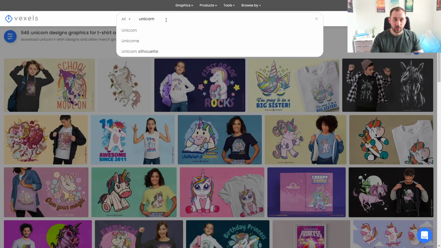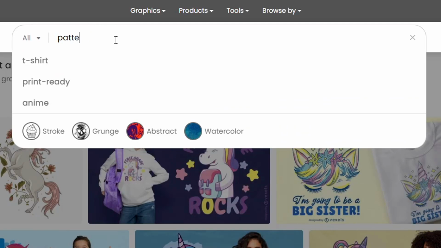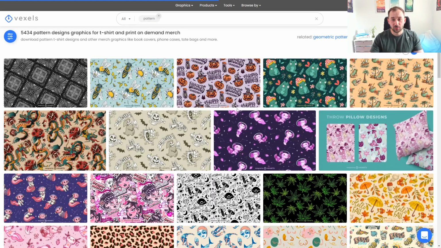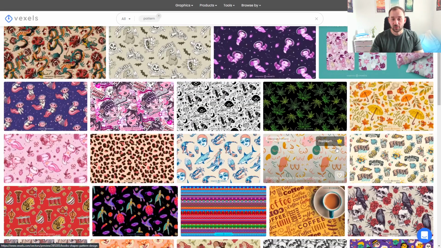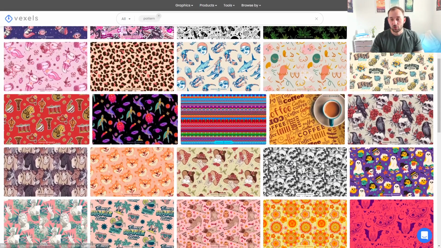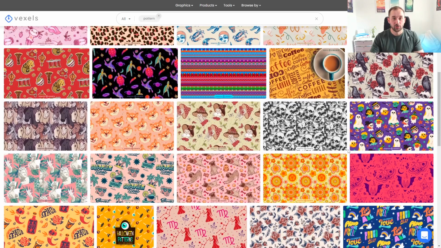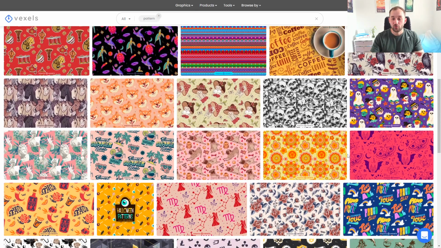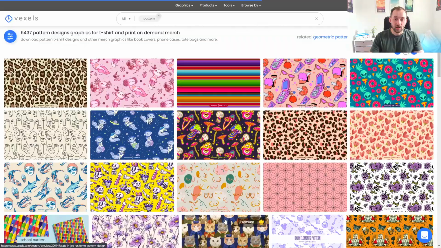Another way that I've used them in the past is by just typing in pattern and then just downloading a ton of these patterns right here, and using upload automation. I used Flang Upload to publish these to Society 6, for example, because Society 6 is known for patterns doing really well on there, and that's why I thought, well, I'll just use some of these preset ones on Vexels, upload them, see what happens.